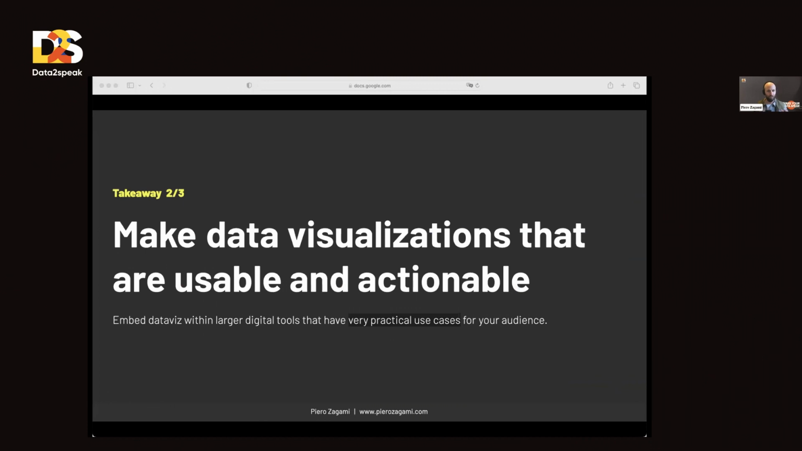I'm going to move into takeaway number 2, which is about making data visualization more usable and more actionable. If you're working on a data or digital tool like a dashboard, you want to give some very practical uses for your audience so that they can extract real value from those tools. And since we're talking about practical use cases, yes, I'm going to give you some examples.